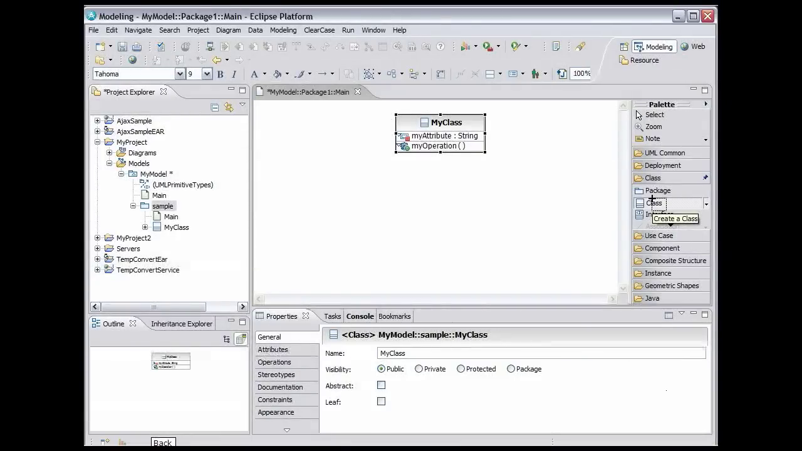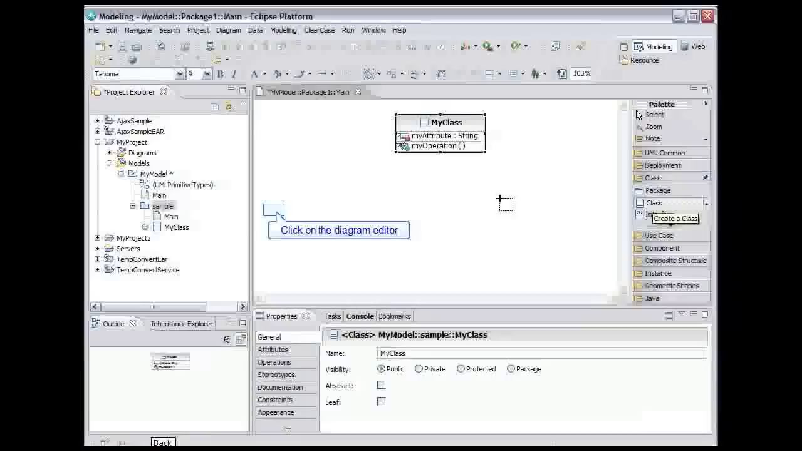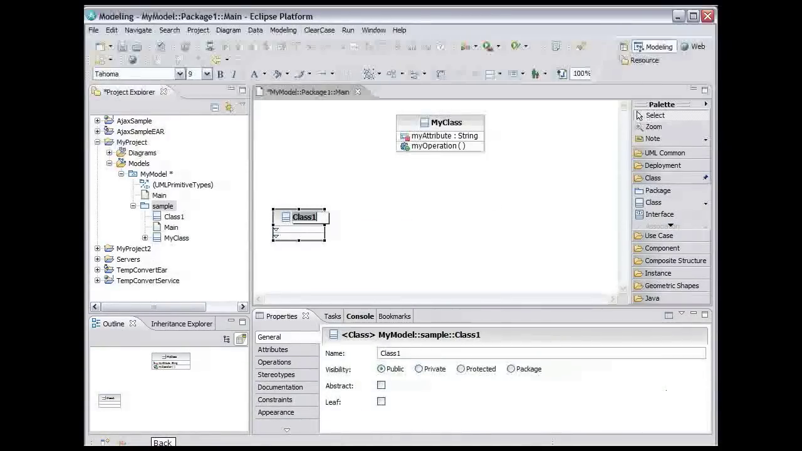Creating model elements from the palette uses a sticky drag and drop. You don't have to hold the right mouse button down and drag. Clicking on an element loads the cursor, and you just move it to the diagram editor and click where you want to place the element. A new class is created with a default name. Replace the default name with My Associated Class 1 and press Enter.